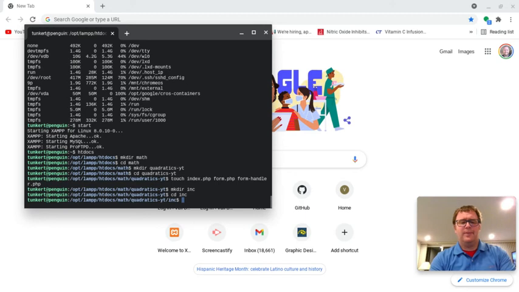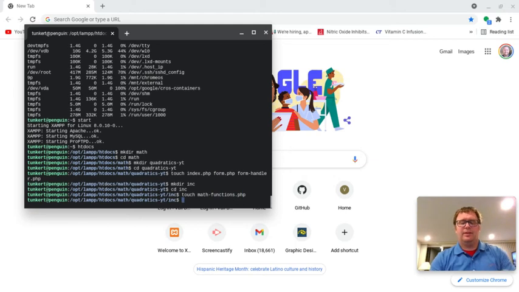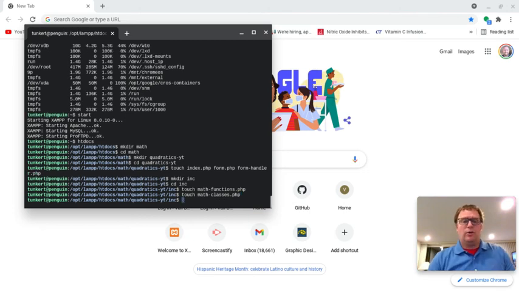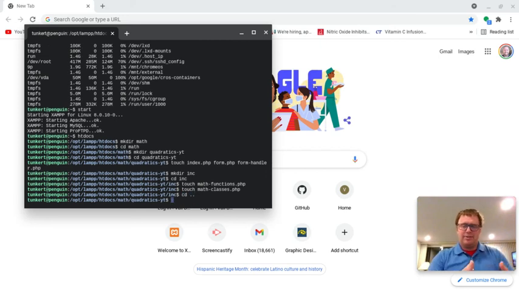into inc, and then we're going to create a math.functions.php. So I'm going to do this with functions, and maybe if I feel like it, we'll do math.classes.php. So we'll do functional programming and object-oriented programming to make this program work. Two different ways of doing it. Okay, I'm going to cd back one, or cd dot dot. That's going to bring me up a directory.